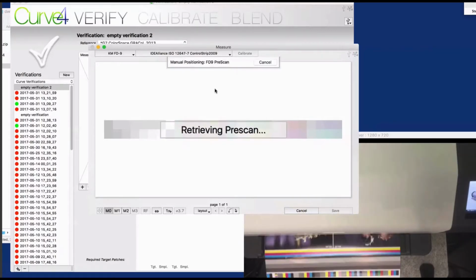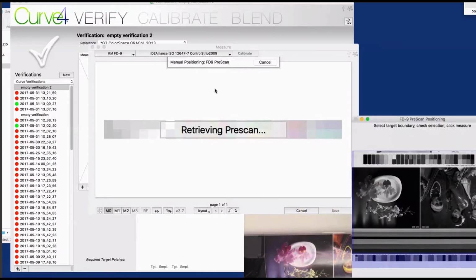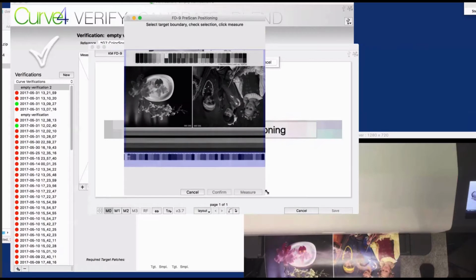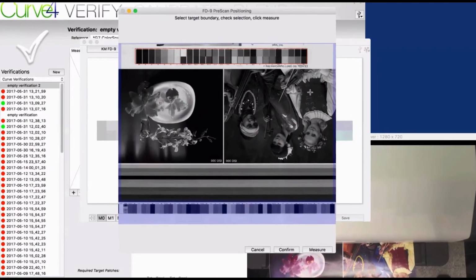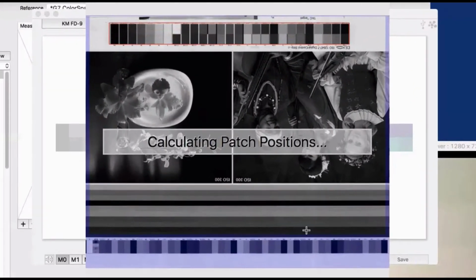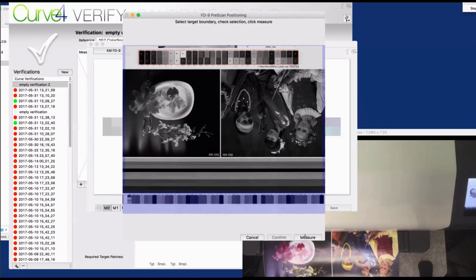First thing it does is it scans the page in, spits it out, and it's done an entire grayscale scan of this. There we go. And you can see what was scanned. Okay. I can just click and drag where the target exists on the page. I can click confirm if I'm worried that it might not find the patches. It'll put little red dots over each patch to confirm that that's where we want. Yep, there we go. And then I say measure.